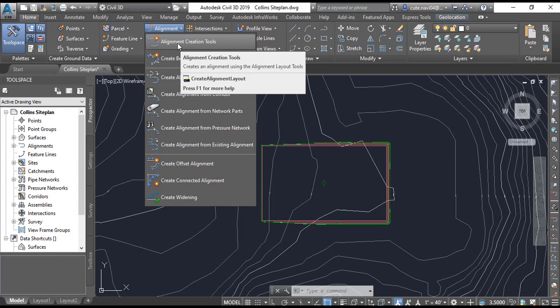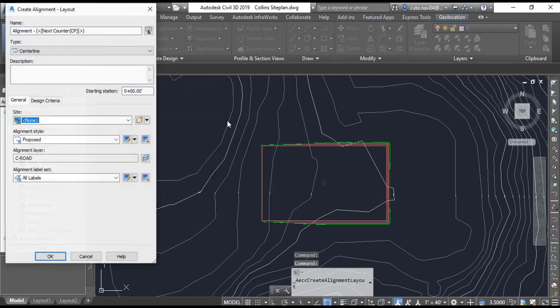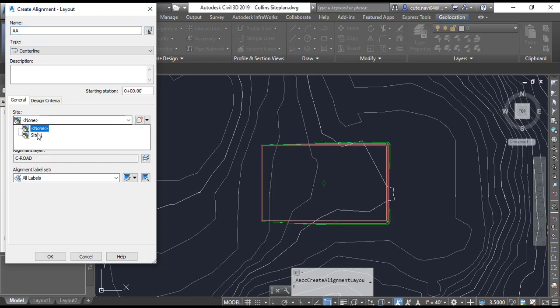Go into the alignment creation tools, and give the name anything. For example, you want to take the section AA and BB. So for the first section AA, you can take the name AA, and then site, you can put them any side, it's not the issue.